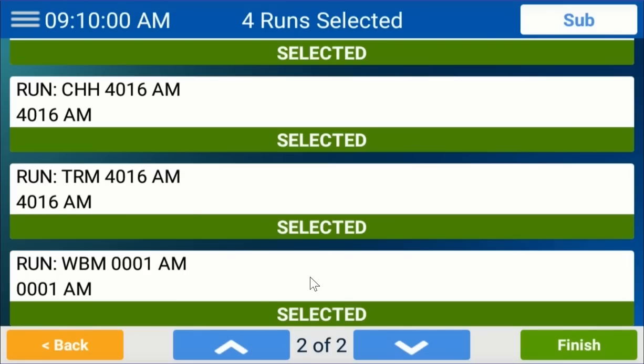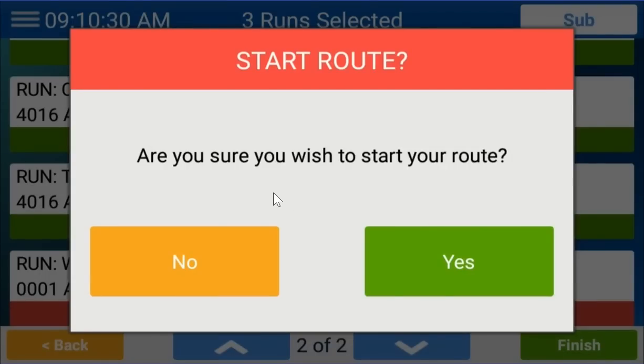So the tablet does give you the option of driving your route and your runs, and you can also click the sub button up here to select 1 or more runs from another route. Now again, for this example, I'm going to go ahead and unselect this additional run, and you can do that as well if need be. So once again, I'm back to driving my assigned runs only. I'm going to click Finish. You receive a pop-up message. Are you sure you wish to start your route? We're going to say yes.